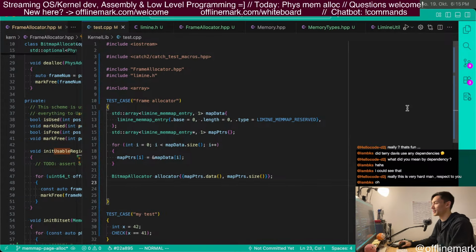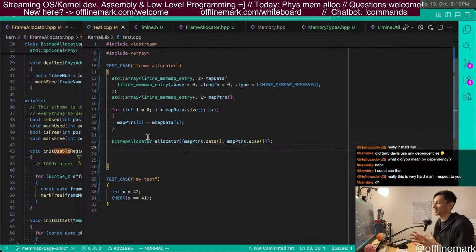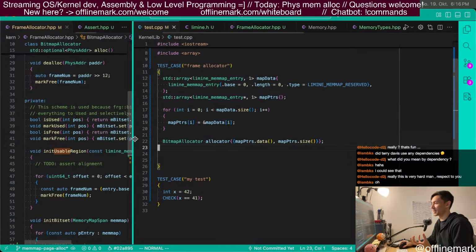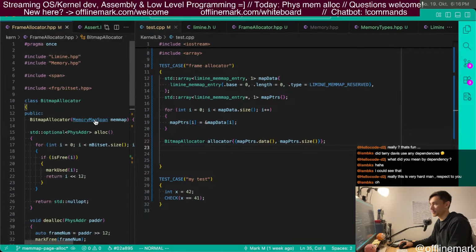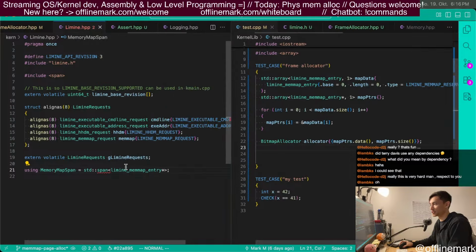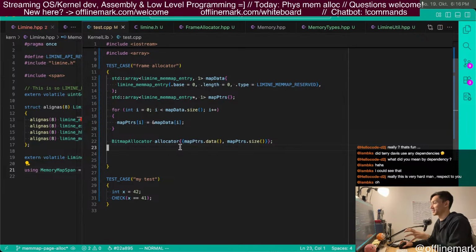Okay, so that's all just to set up our mock data for the type. In reality, it's the Limine bootloader that's crafting these structures and passing off this array type of thing to us. But in our test harness, we just choose our own test setup, and we've designed our interface such that the bitmap allocator type only requires this span of pointers to these structures, and that's exactly what we're giving it.